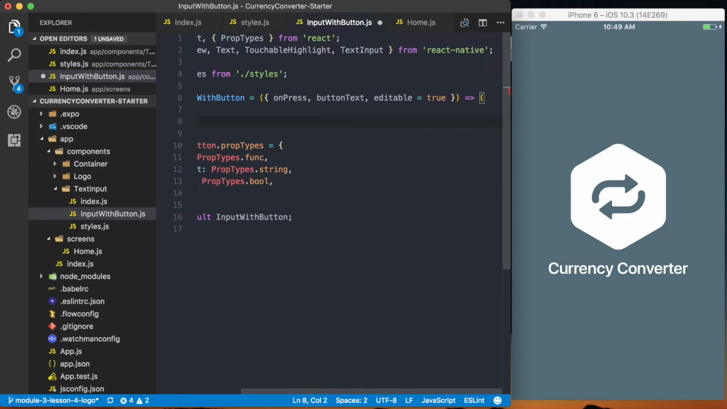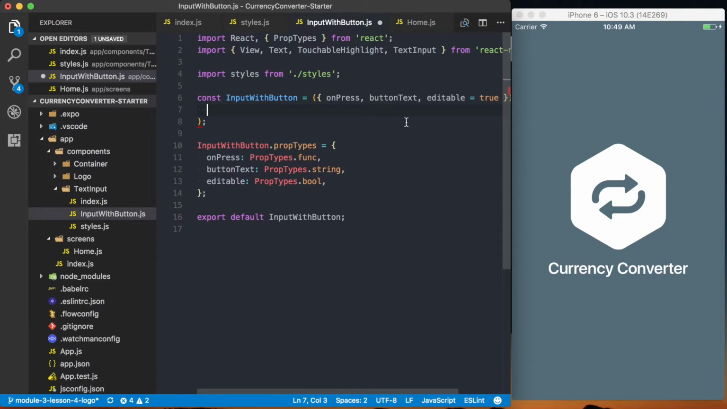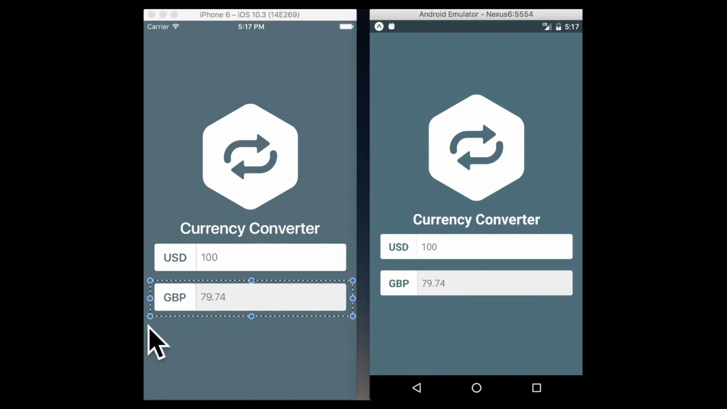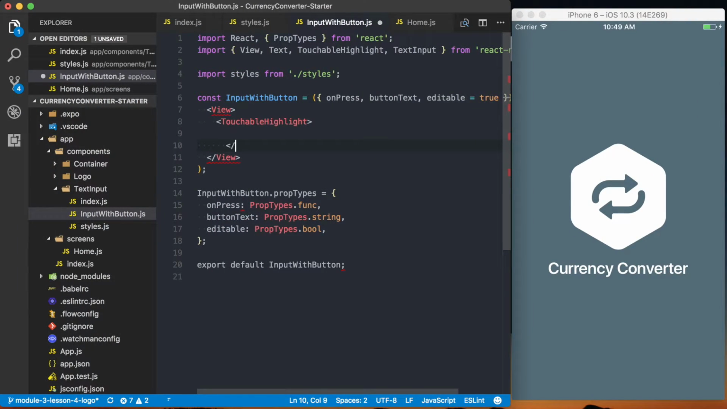So I'm going to delete that null and go ahead and return some parentheses. Like I said before, we know everything's going to have to be wrapped in a View. And then on the left side, we're going to have a TouchableHighlight, and this is going to be this button over here. So we can close this component. And inside of this TouchableHighlight, we're going to have Text. And inside of that is where we're actually going to pass the button text. And let's also pass the onPress to the TouchableHighlight, because when that TouchableHighlight is pressed is when the onPress should actually be called.